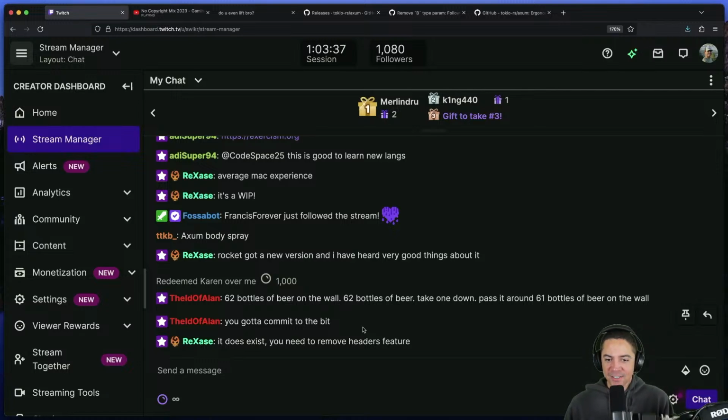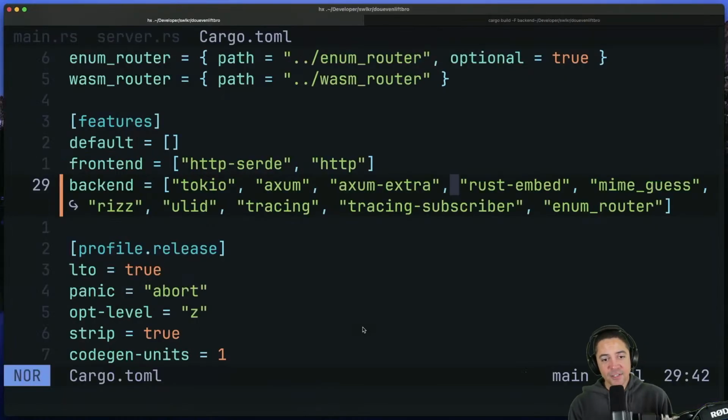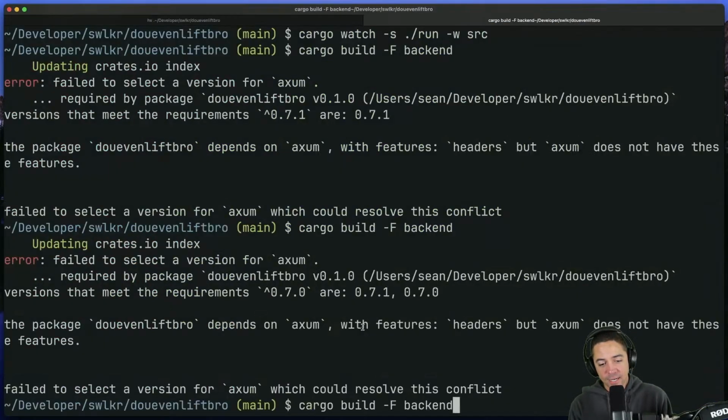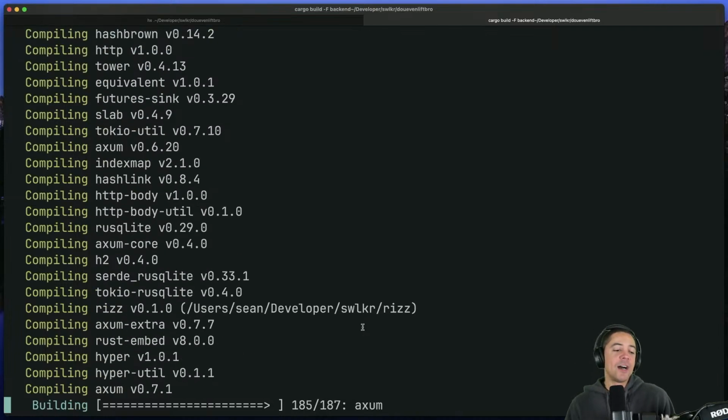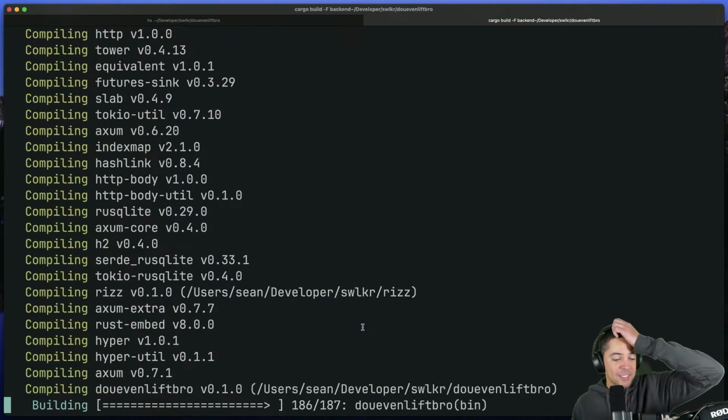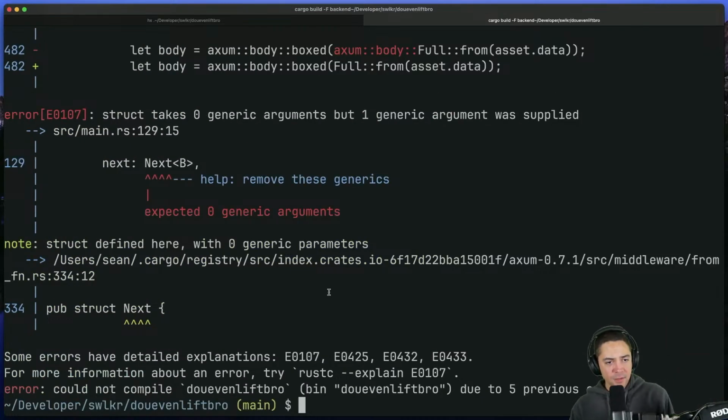Rocket got a new version, and I have heard everything. The thing about Rocket is that it's super slow, right? Rocket is super slow, but maybe they made it faster. I don't know. I need to remove the headers feature. Yep. Okay, now it's building. I don't know about Axum, though. Honestly, I don't know. Oh, here we go. Oh, I did get it, though.